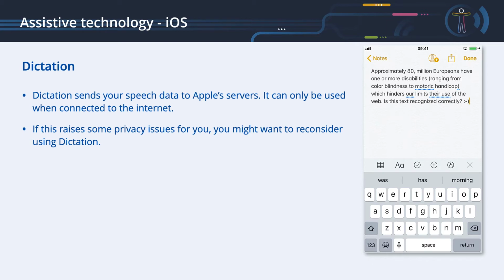Dictation sends your speech data to Apple's servers. Dictation can only be used when connected to the Internet. If this raises some privacy issues for you, you might want to reconsider using dictation.